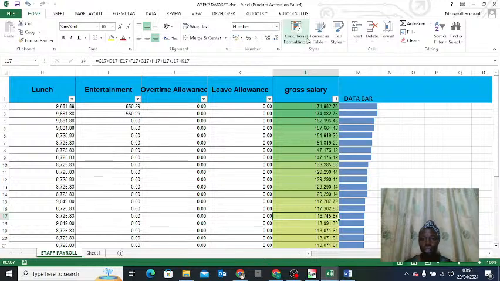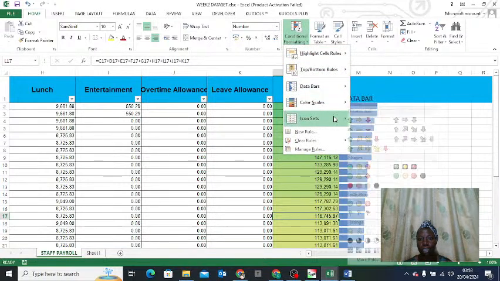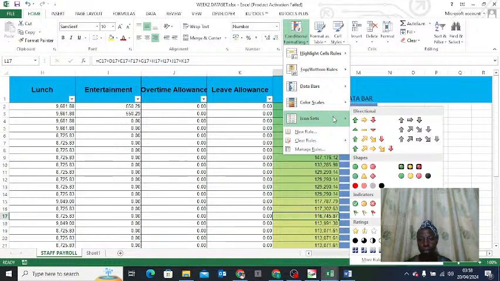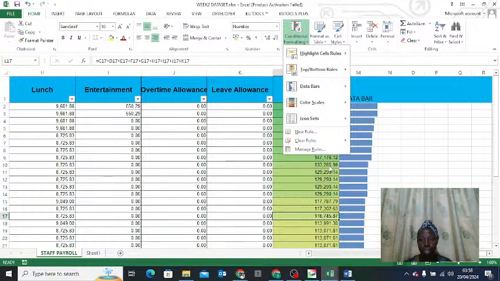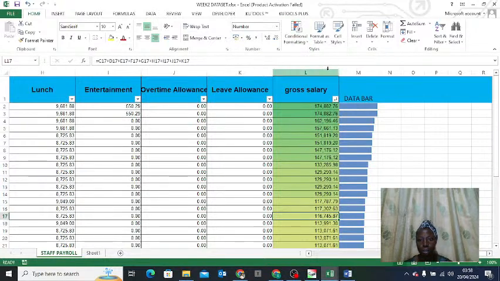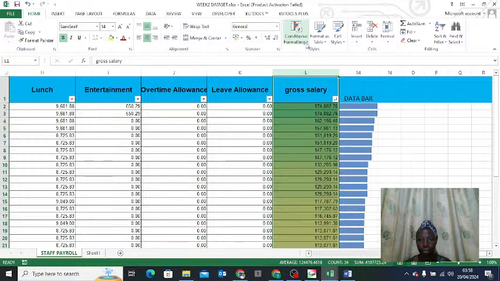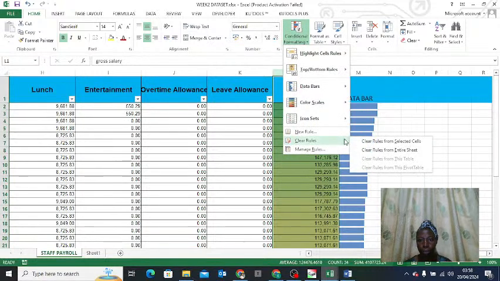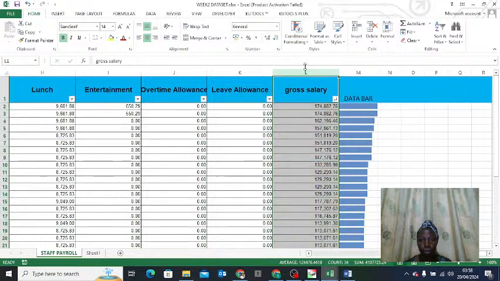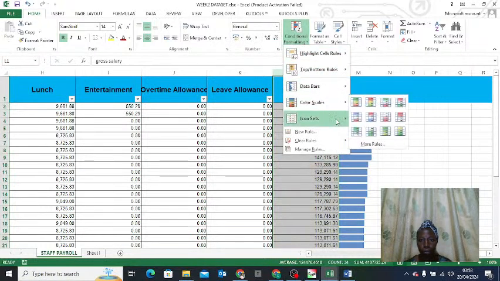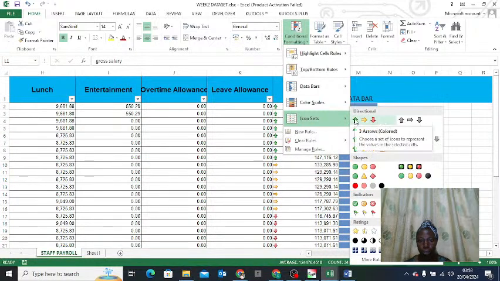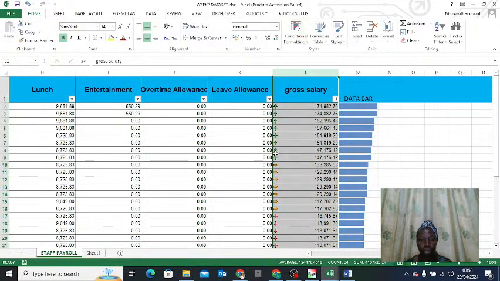So let's move on from conditional formatting. Then the next is icon sets. So let's see what our icon set does for us. Let me clear the rules here. Okay, this one is telling us that these are the top, these ones are high, this other arrow is telling us middle, this one is tending towards low. That's what icon set does.